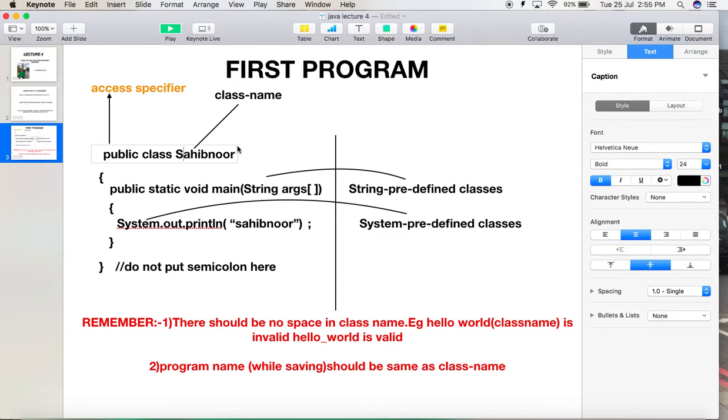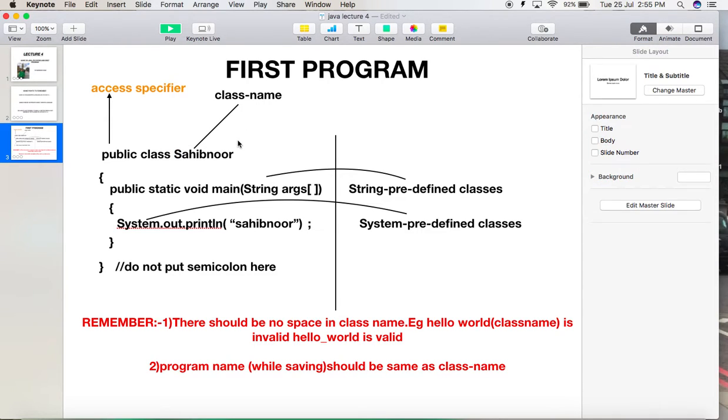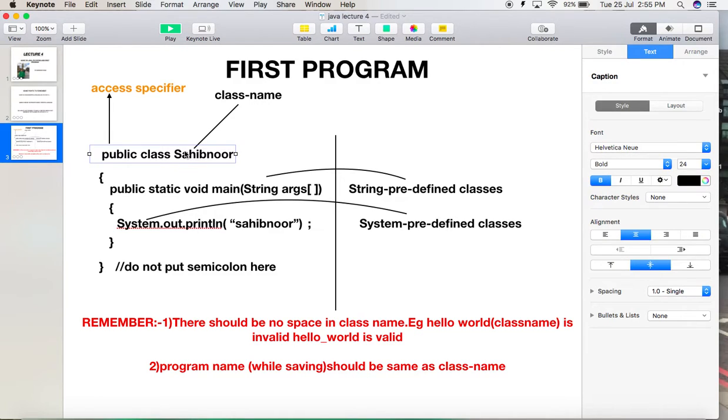Also, now you just note one thing, that I've kept the first letter of the class name as capital, and this is not compulsory. You can keep it in small letters also, but I prefer to keep it in capital letters. Why? Because whenever professionals do the coding in predefined classes, they always keep the first letter of the class name capital. So if you want to be a professional, just keep the first letter of the class name capital. Moving to the main function.